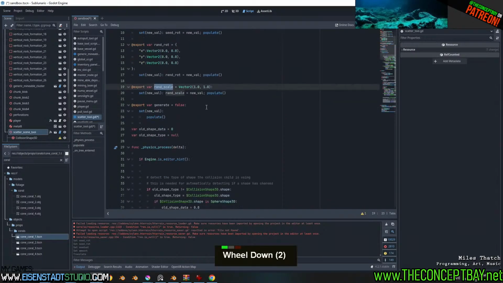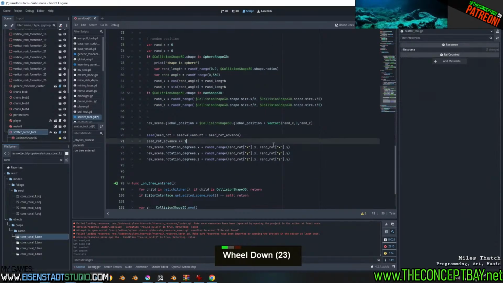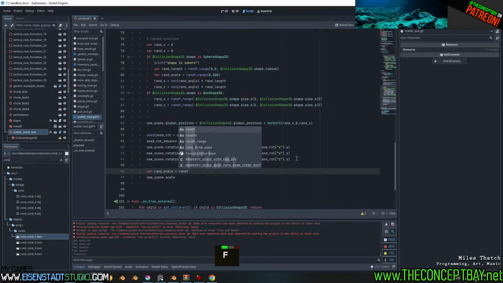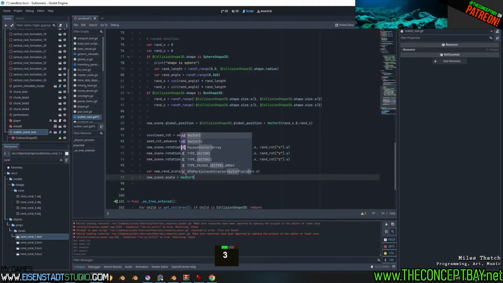Okay, cool. So when we populate it, I guess here we'll set the rotation. So we'll do new scene scale. Let's do var rand scale equals rand f range between rand scale. Oh god, hold on. New rand scale. There we go. Dot x dot y, and then scale is going to be set to vector 3, and the scale is just going to be used 3 times.